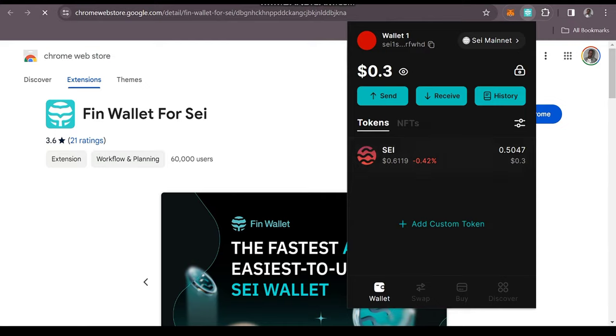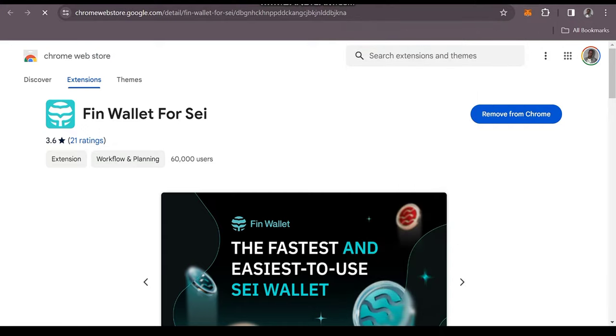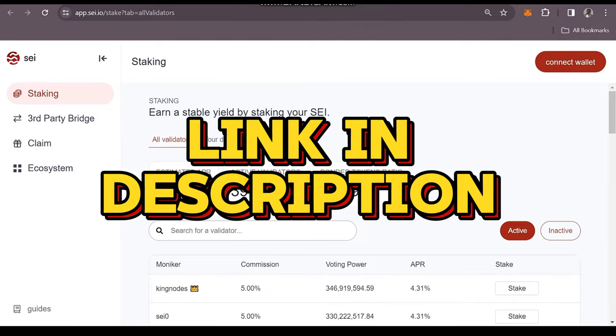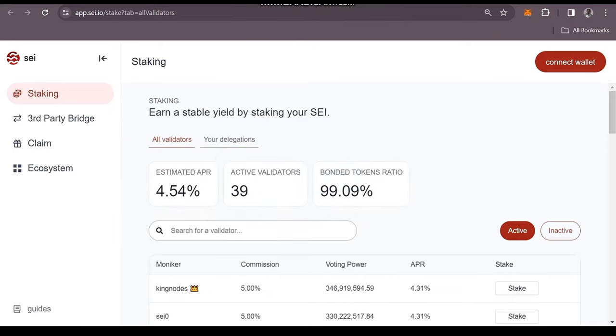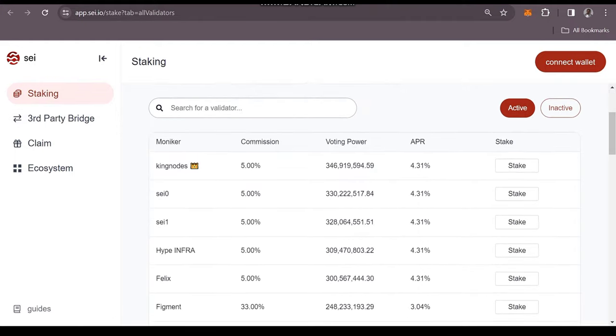So guys, once you've gotten yourself some SEI tokens, your next step to staking is head to the app.sei. At the app.sei, we can simply stake our SEI tokens. And if you scroll down, you would find the list of validators that are active. We have the active and inactive validators. So all you need to do now is simply click on Connect Wallet so you can begin staking. But please take note of their commissions as well as the voting power and appreciation.